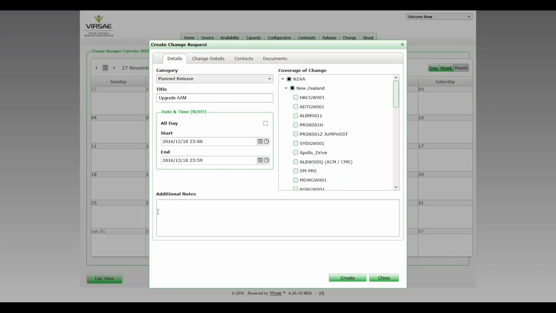Back to the details page, and the last form I like to fill in is the additional notes field. Now that is mandatory, and it's designed to capture anything that's important that didn't necessarily fit into the other areas that we've already completed. So now one last check there, and we're ready to proceed with this change request. I just hit the create button down the bottom here.